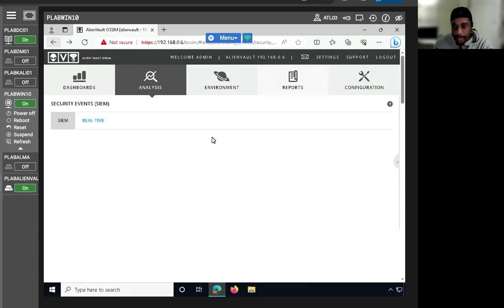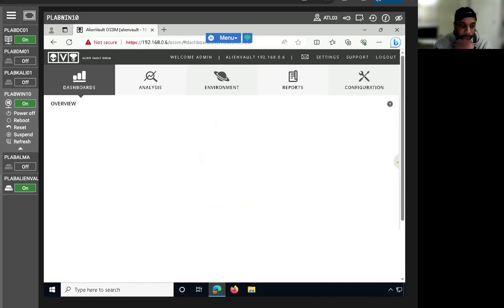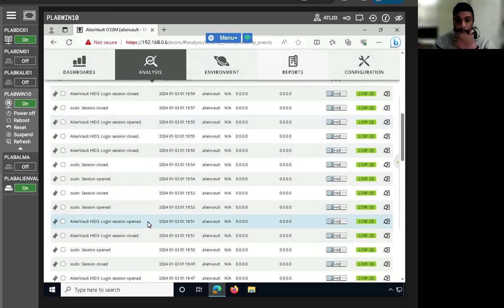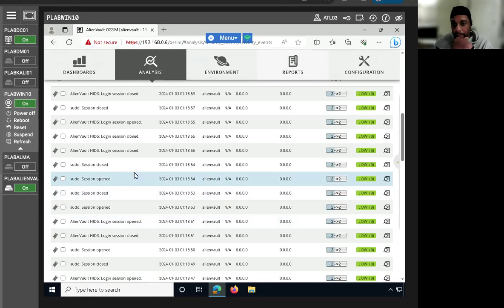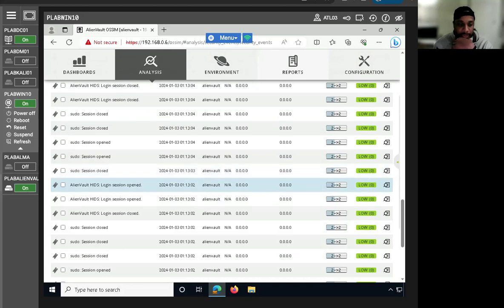Actually, let me go back. Just hover over it. It shows that in the top 10 categories, overwhelmingly about 53, which is 94% of the top 10 event categories, is authentication. So we can take a look at that. Actually, I'll click on it again. We'll see all of these here are pretty much around authentication. The risk is relatively low. I mean, 0 to 2 is not crazy.